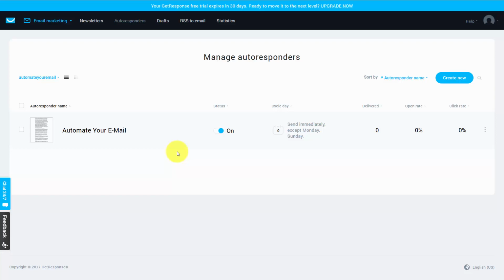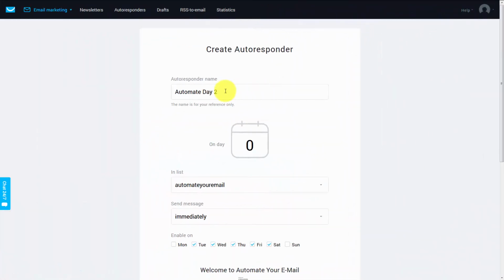If we want to create the second message in the sequence, we would go back to this button that says create new. We'd click create new here. And actually, it's going to be more fitting if we call this automate day one. Because what we're going to do is make it so that this email appears one day after the previous one. And we can do that by clicking into the calendar box there and writing in the number one. And this basically means now that on day one, at the very same time they signed up, they're going to get the next email.